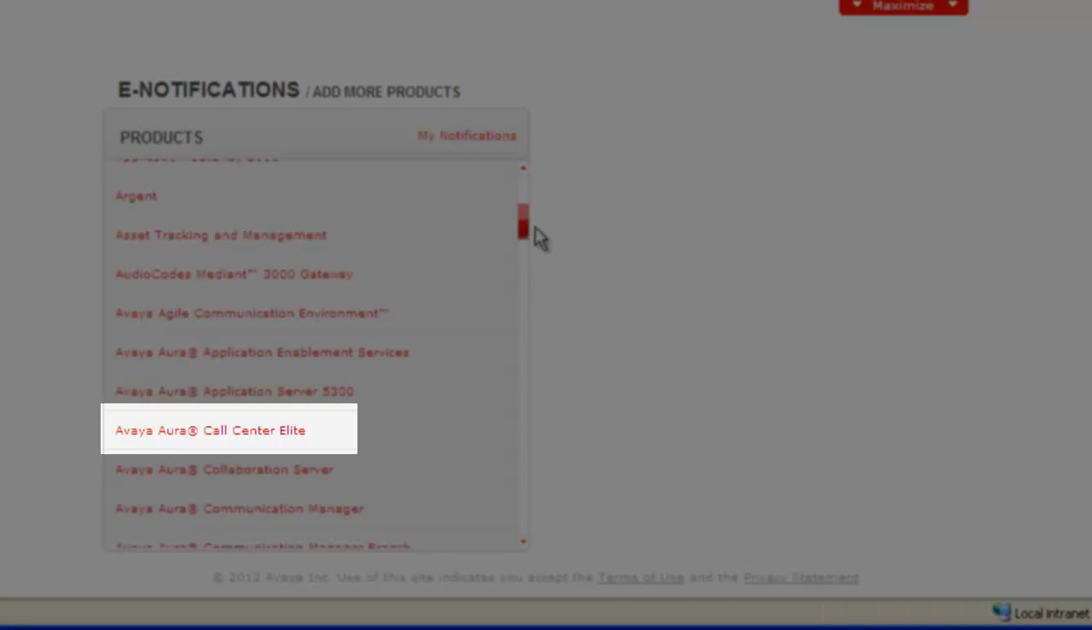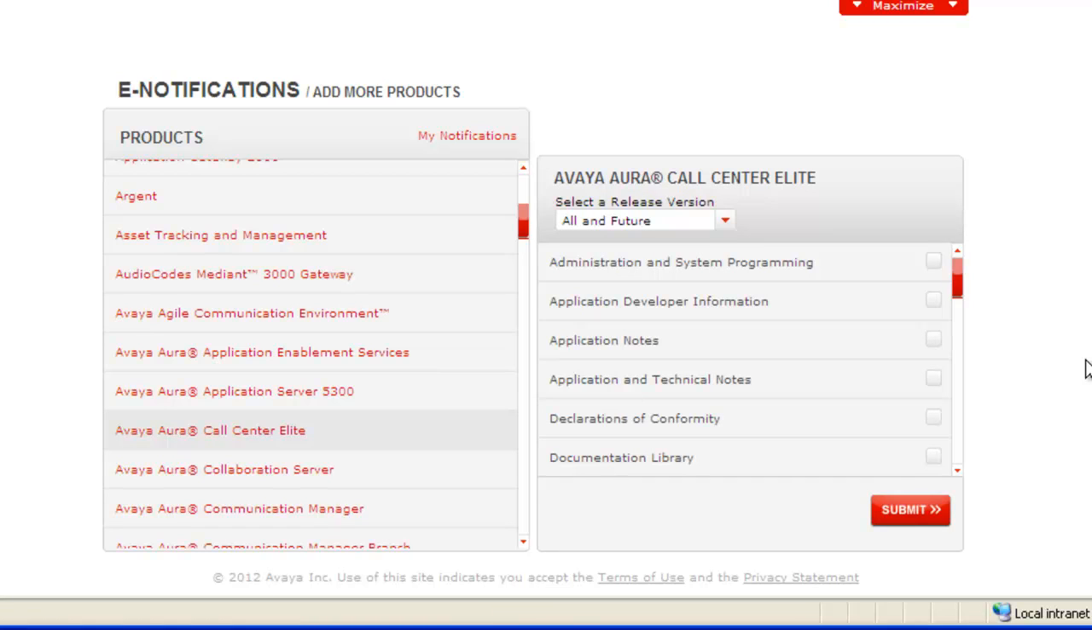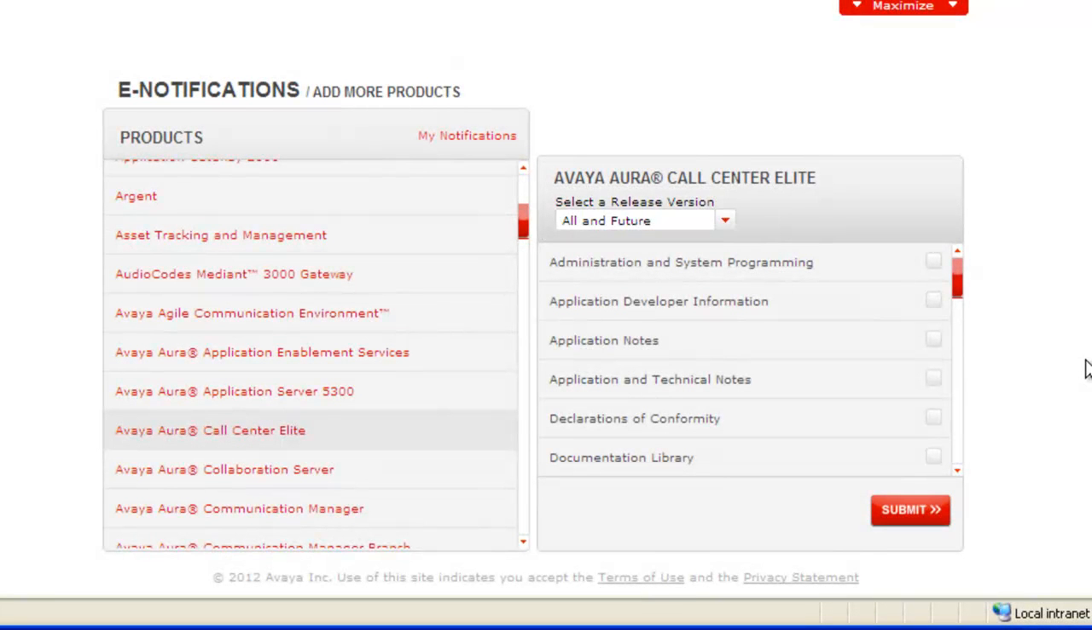Next, click on the product name. A new section for Avaya Aura Call Center Elite appears to the right of the products list. Click on the drop-down arrow to select a release and version. By default, this field is set to All and Future Releases. You can leave it at the default or select a more specific release version from the list. I will select 6.2.x for this product.